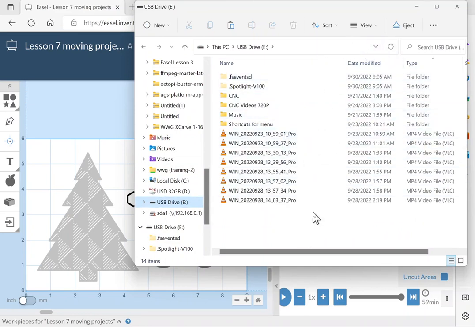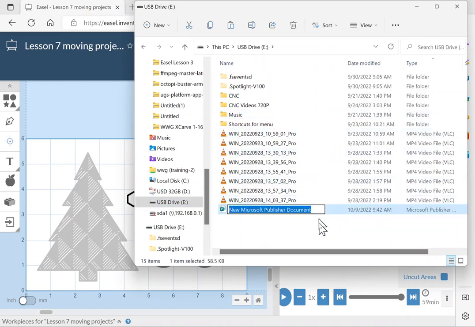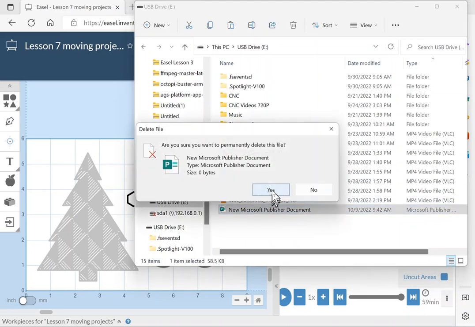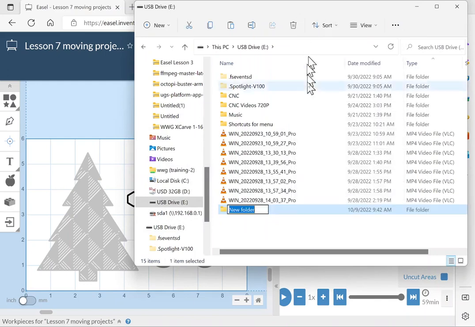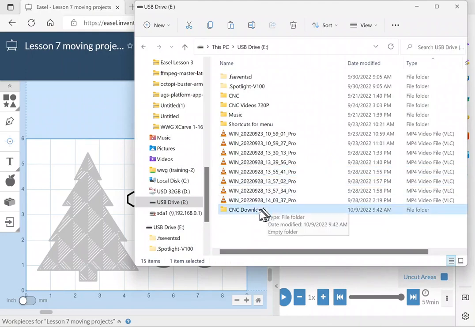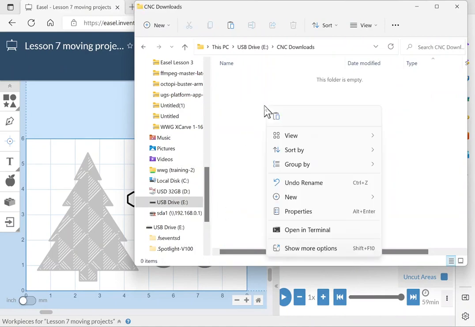I'm going to create a new folder. I'm going to right click in here. New. Click the wrong button there. Let me delete that. New folder. All right, in this folder I'm going to call CNC downloads. Double click the CNC downloads, and I'm going to paste that file here.